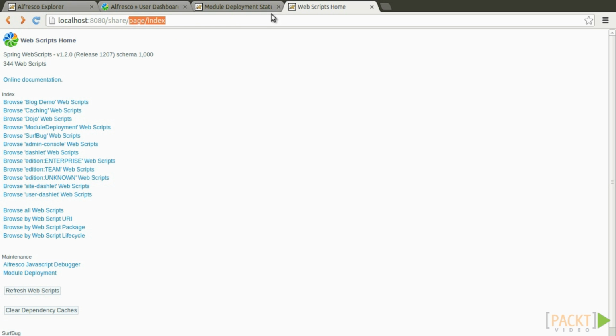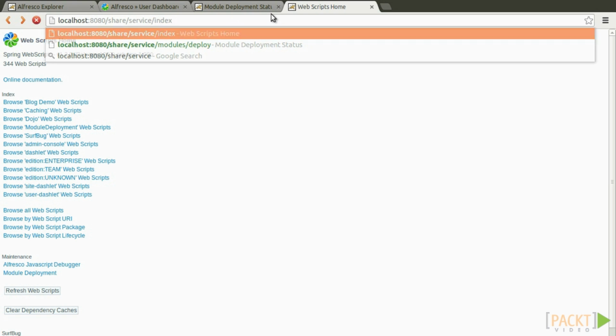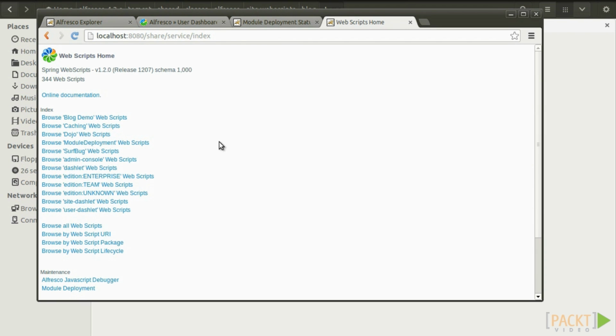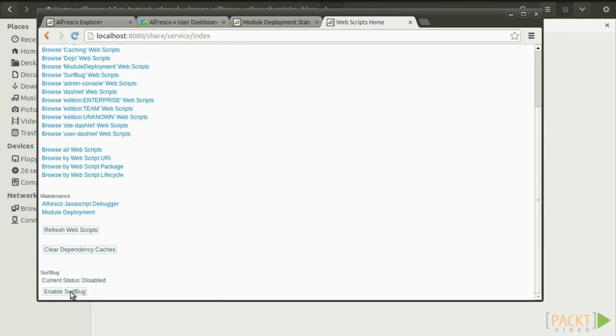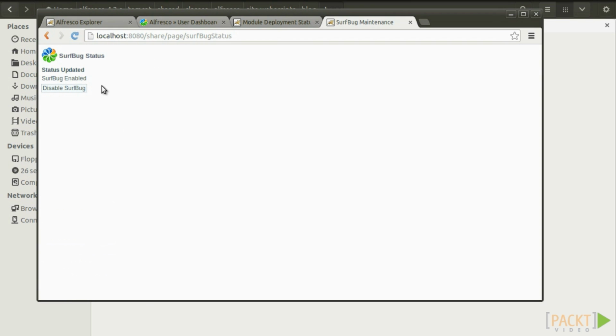Go to Share Service Index URL and enable the SurfBug in order to find the component we want to customize. In Alfresco, SurfBug is enabled or disabled through the SurfBug status web script.